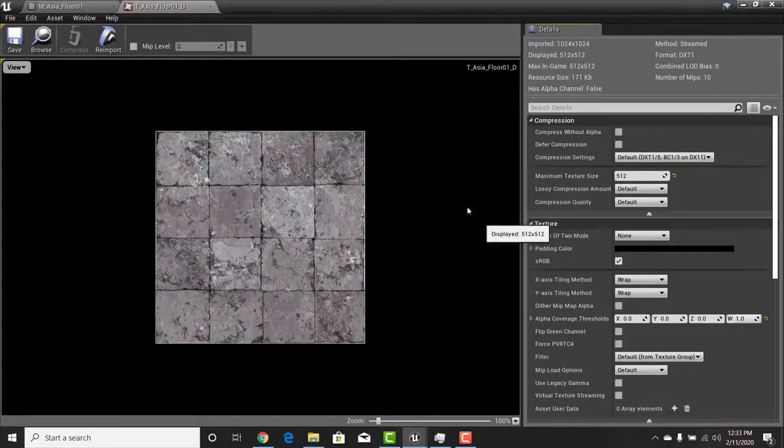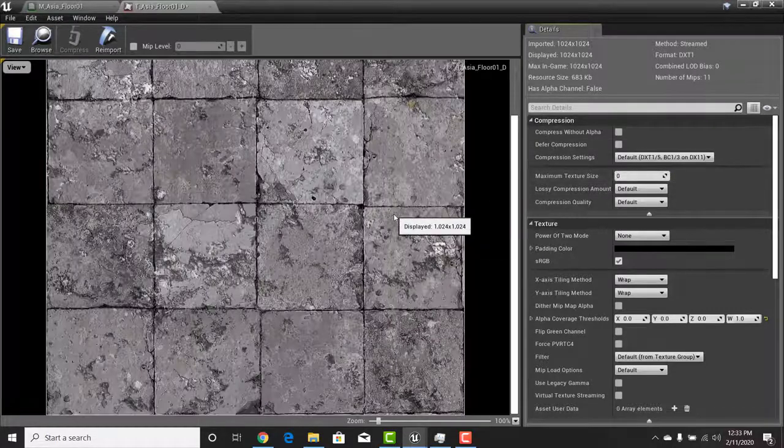Now when you open up the material itself, I've already done some tinkering over here, so I'm actually going to put that back. What you should see is a very nice, very well defined floor. You can see every little nook and cranny and crack that's in that texture.